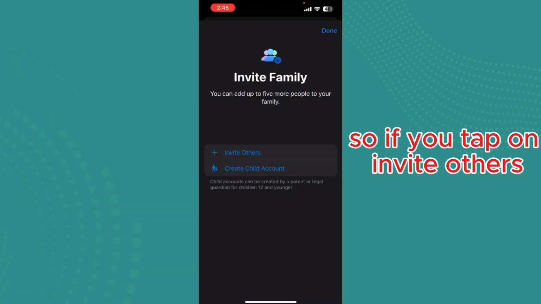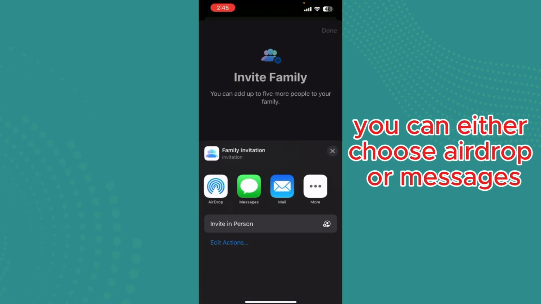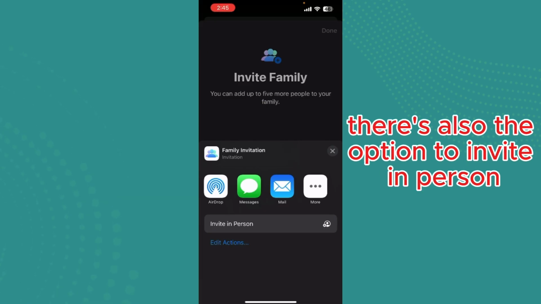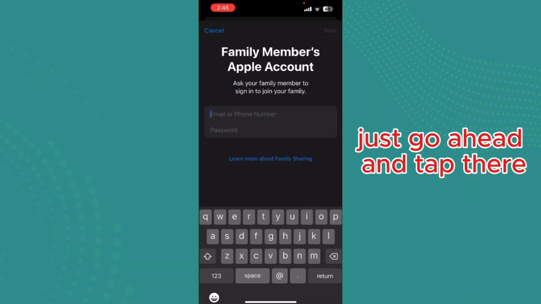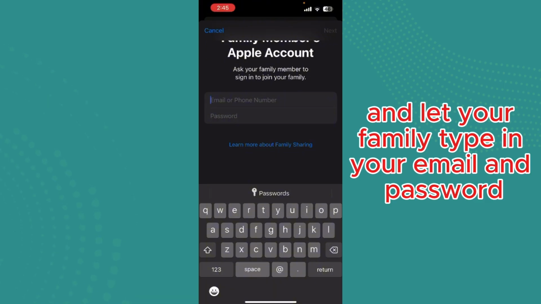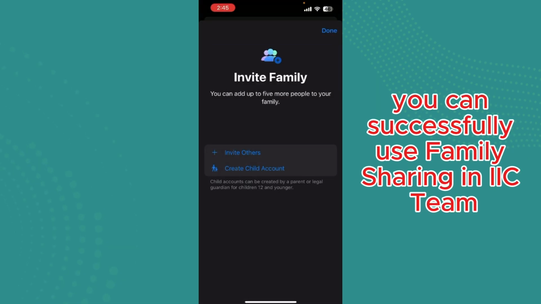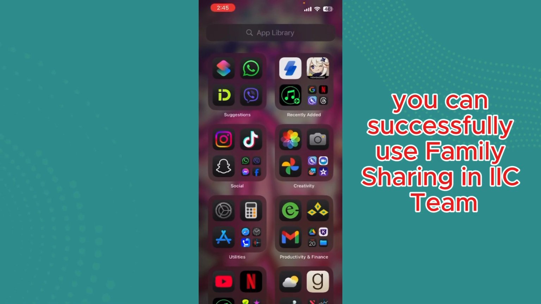younger. So if you tap on invite others, you can either choose airdrop or messages, or you can also do mail. There's also the option to invite in person. Just go ahead and tap there and let your family type in your email and password and tap on next. And in this way, you can successfully use family sharing in iOS 18.